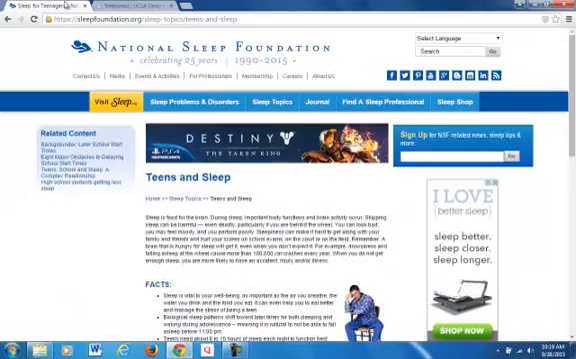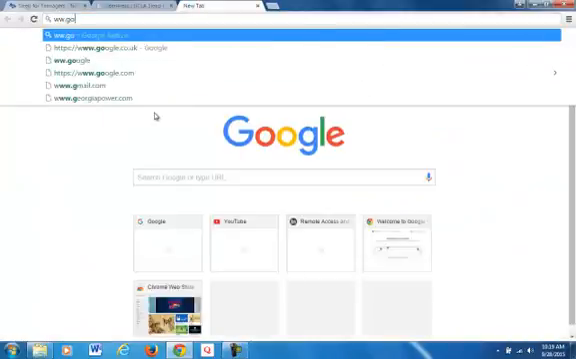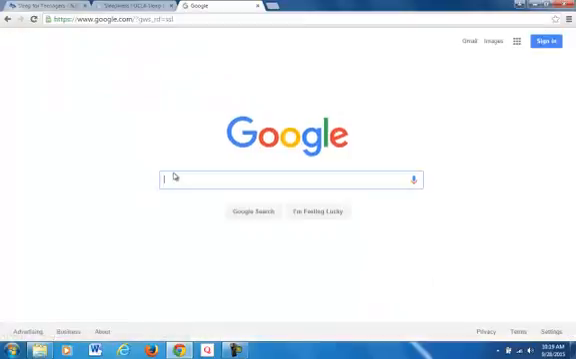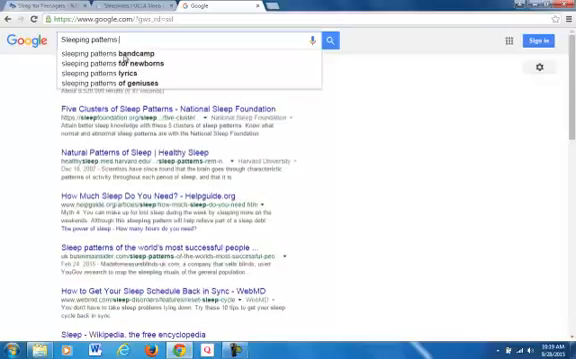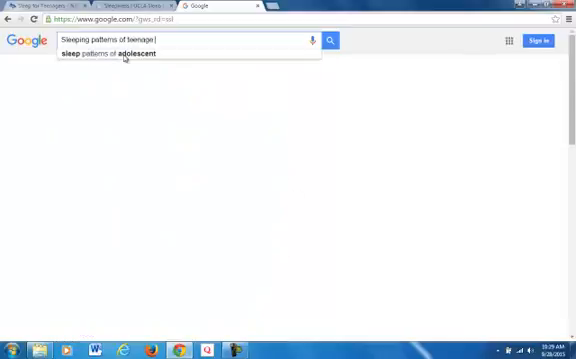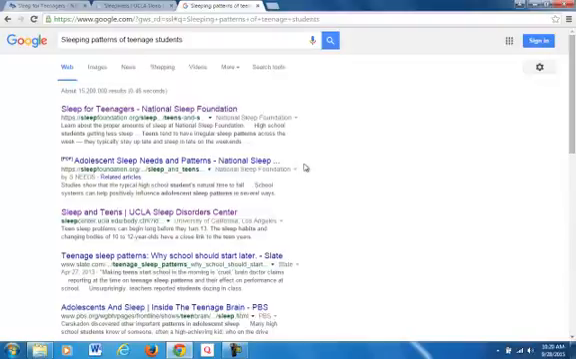And once again, instead of closing out the tab, I would just click New Tab, go back to Google, and type in the same statement, sleeping patterns of teenage students. I'll type this in because I don't want to necessarily get off topic. I want to make sure I stay on topic.